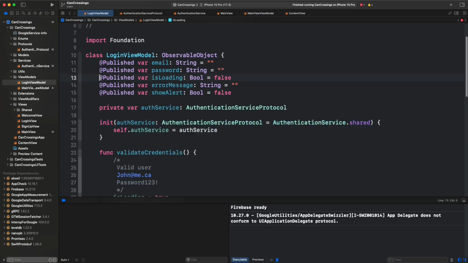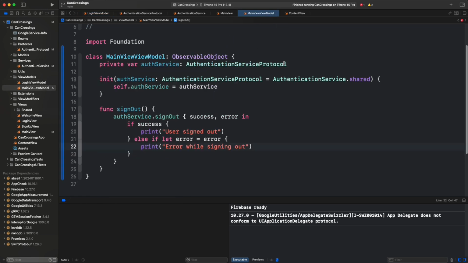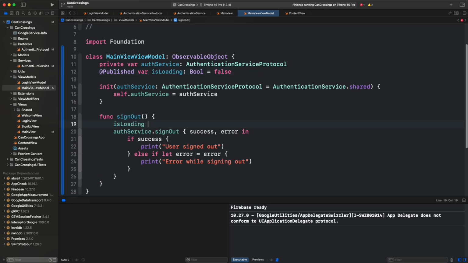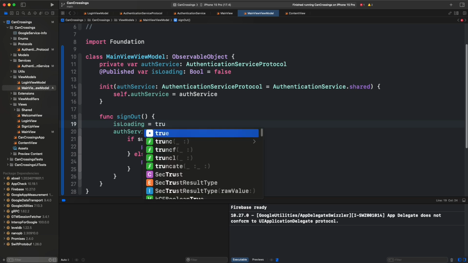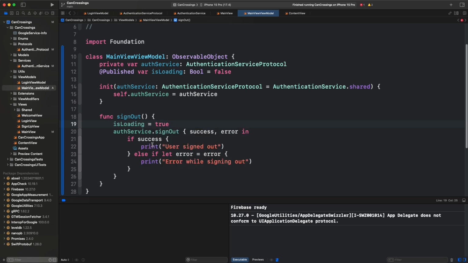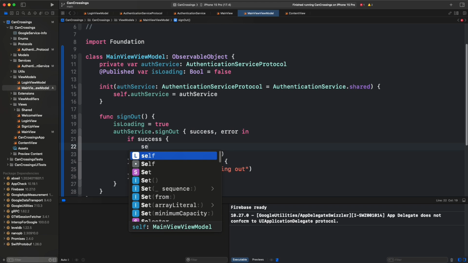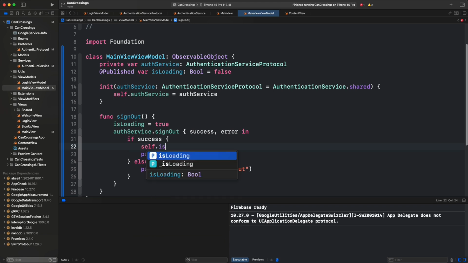This is isLoading. So we can copy this and simply paste it here. When we start signing out, we can simply set this isLoading to true. Now that we have this, if we successfully signed out, we simply want to call self.isLoading and set it to false.